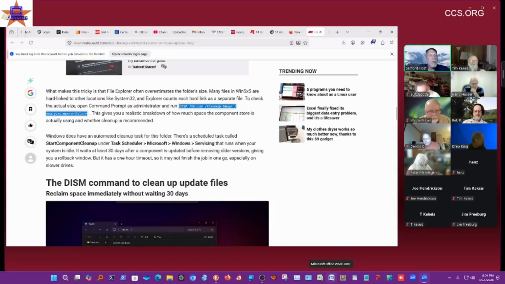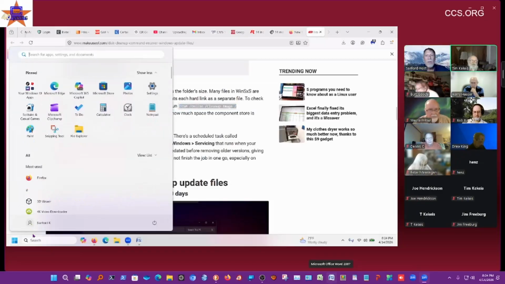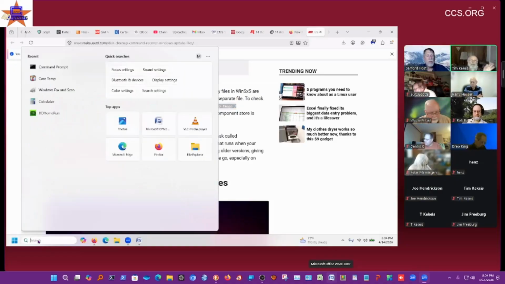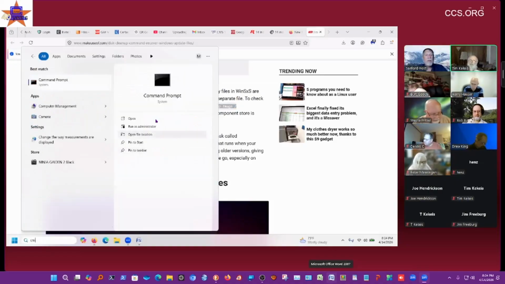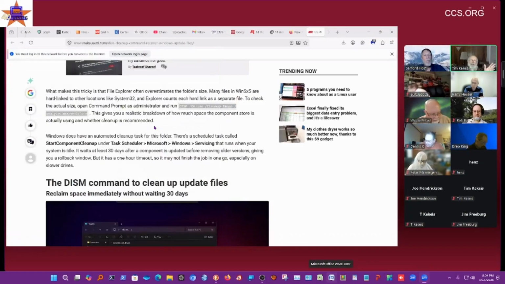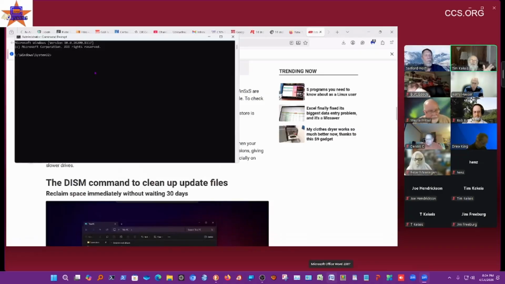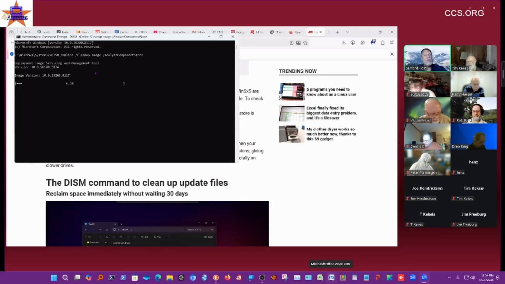Control-C. This becomes very important when you do an upgrade from version to version, because you can have anywhere between 20 and 35 gigabytes tied up on your storage with the old version. All right, giving this a whirl on mine. Let's see what it does.